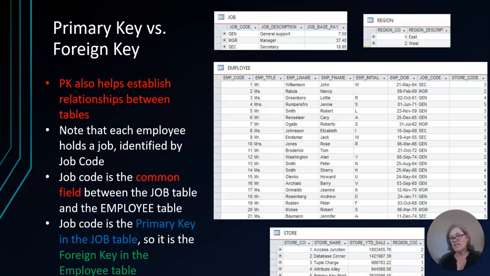All right, so the other fields that we added to manage the relationships between the tables are called foreign keys. So a foreign key is a field that holds values that are the primary key in another table, and it is a common field between the two tables. So the employee table job code is the foreign key, and it would be related to job code in the jobs table, where it is the primary key. So the job of the foreign key is to help us relate two tables to each other.